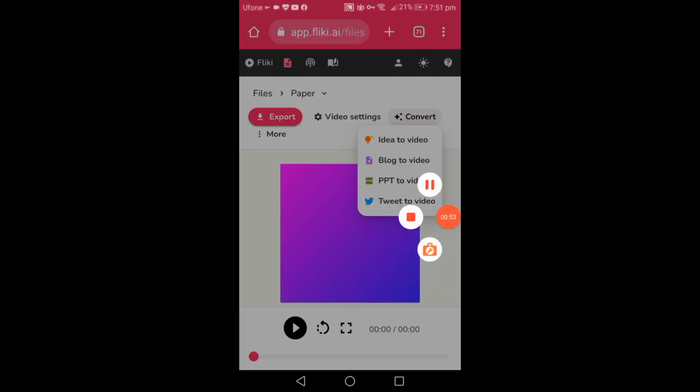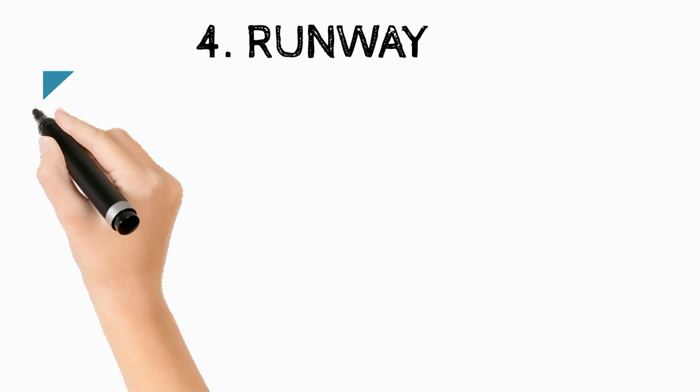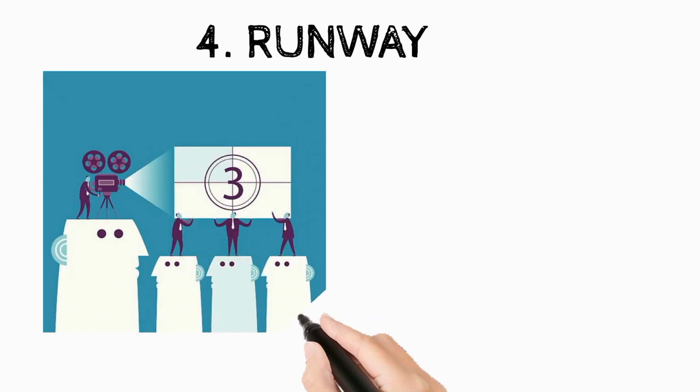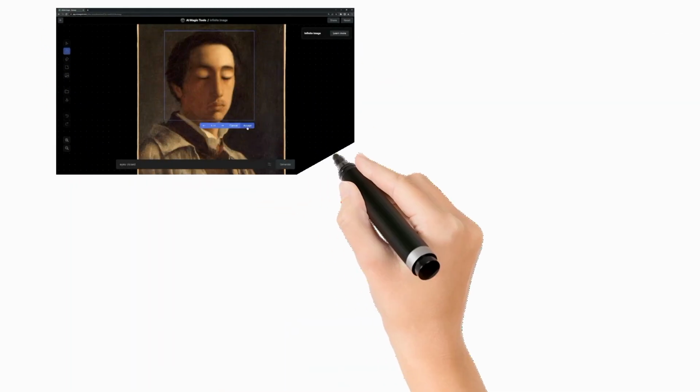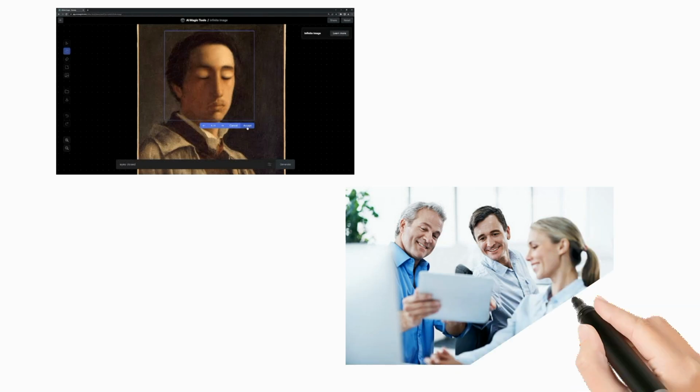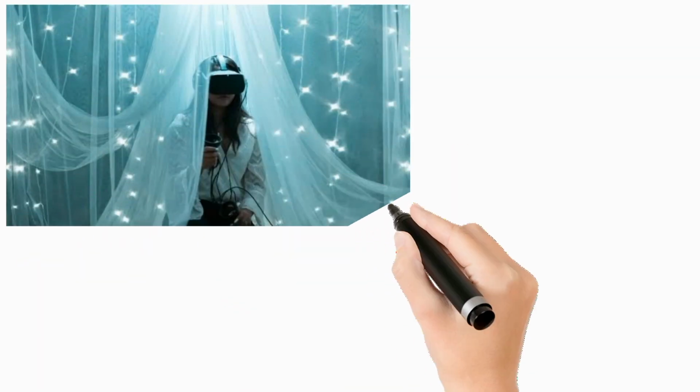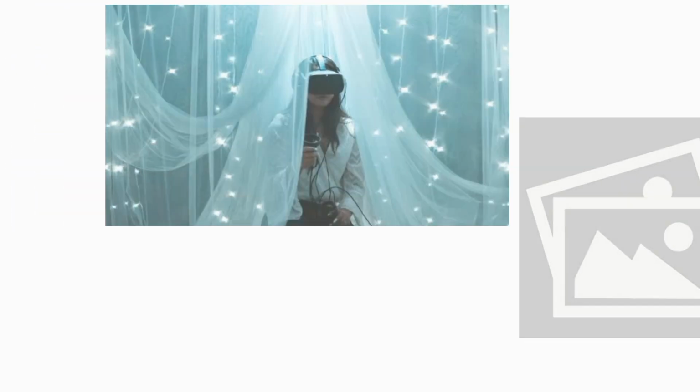The link is given in the description. Number 4 is Runway. It's astounding how the history of video material has been affected by Runway. It has 30 plus AI magic tools for brands, enterprises, and creatives to tell their stories. It enables the creation of lifelike videos, images, and sounds from basic text.